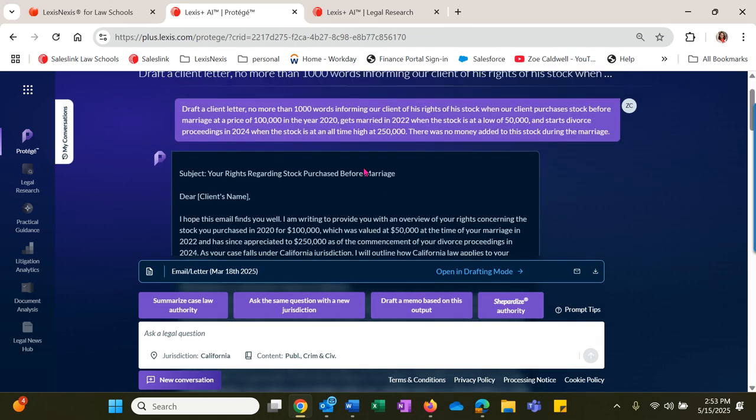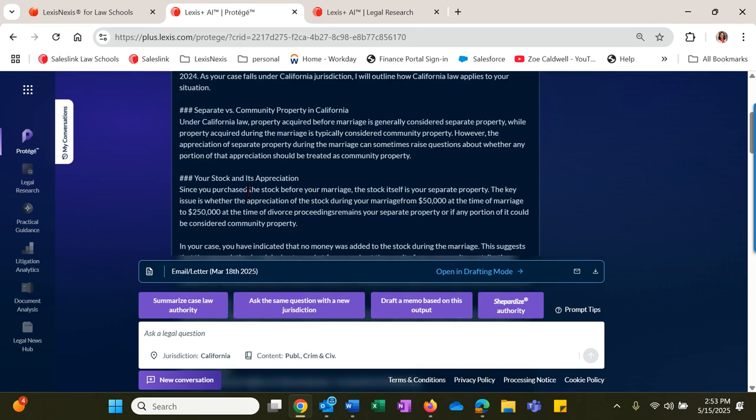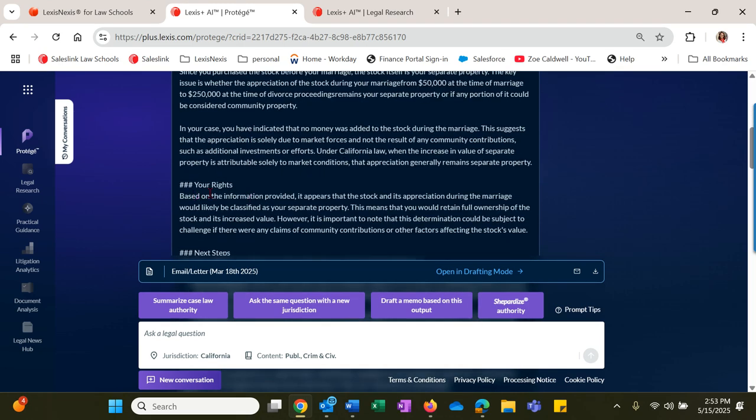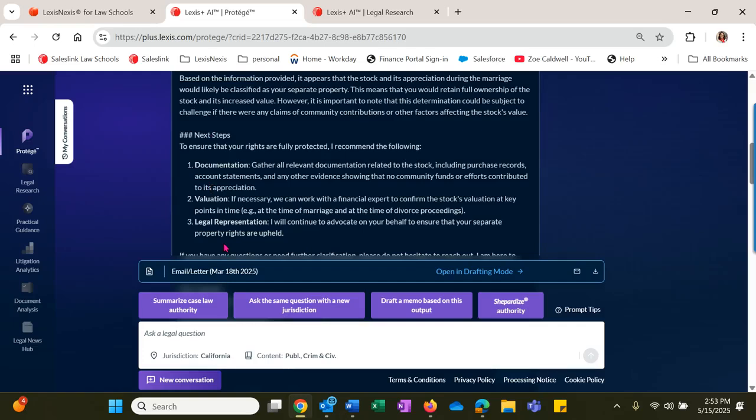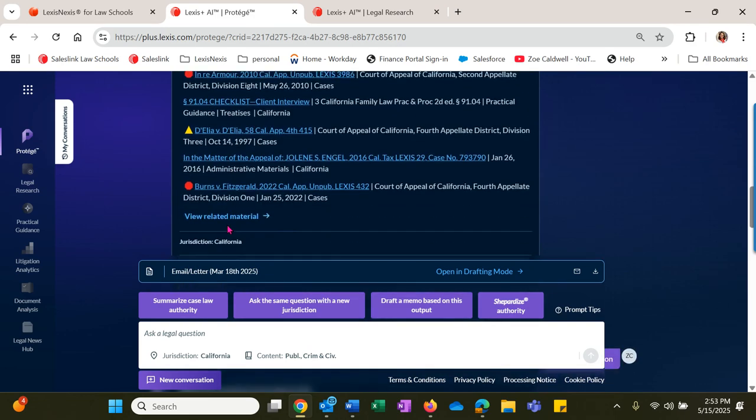Now, I did put in California as my jurisdiction. I preset that. You can see that here. And so it knew we were talking about California, a community property state. So here is the client letter starting out: separate versus community property, my stock and its appreciation, the rights of the client, and the next step. So a really great first legal client letter that we wanted drafted.